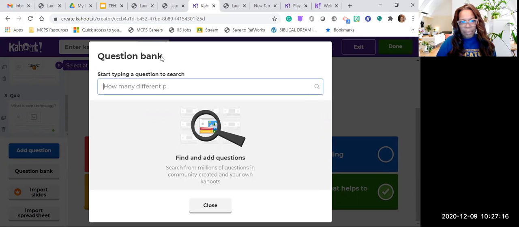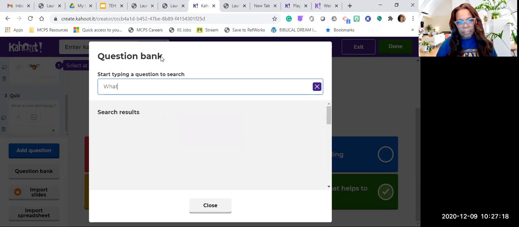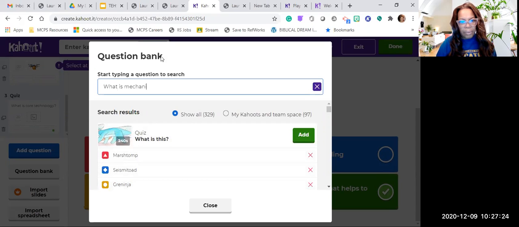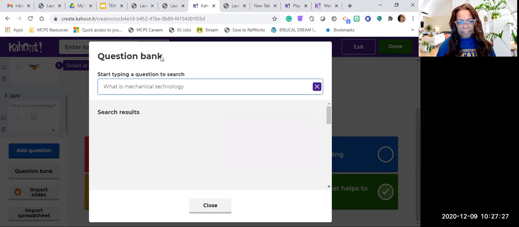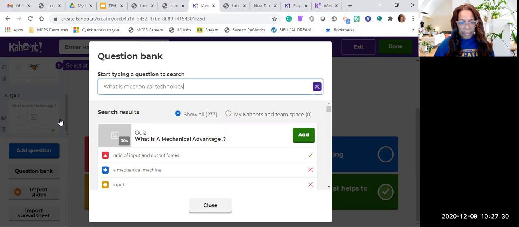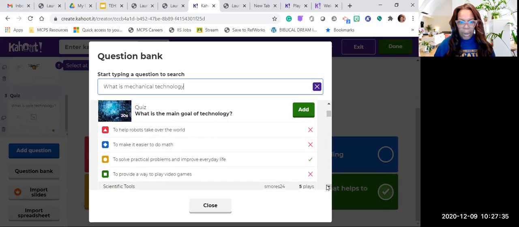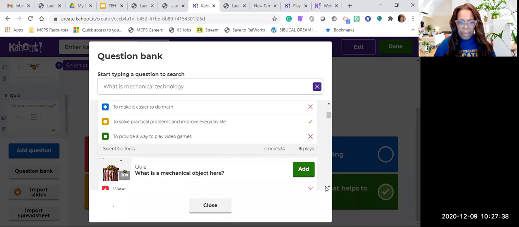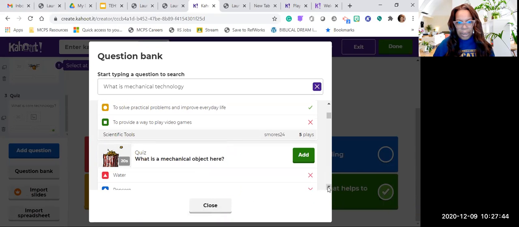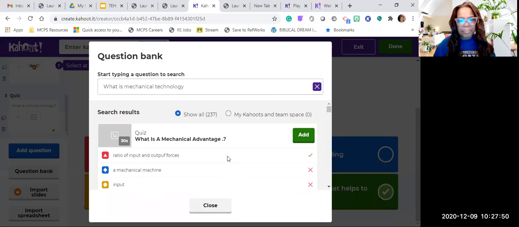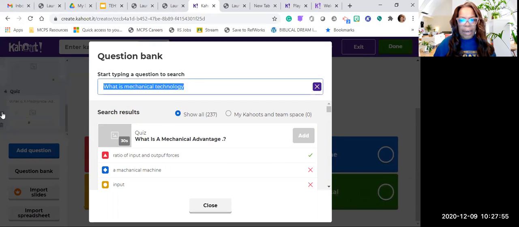Then let's say I'm looking for, what is mechanical technology, right? And see, this one comes up with mechanical advantage. It comes up with what is the main goal of technology. What is a, sorry, I clicked that by mistake. What is a mechanical object? So there are all kinds of things that you can find under here. Let's just say I'm going to say, you know what, I do want to put this as a question. What is a mechanical advantage, right? And I could click that.